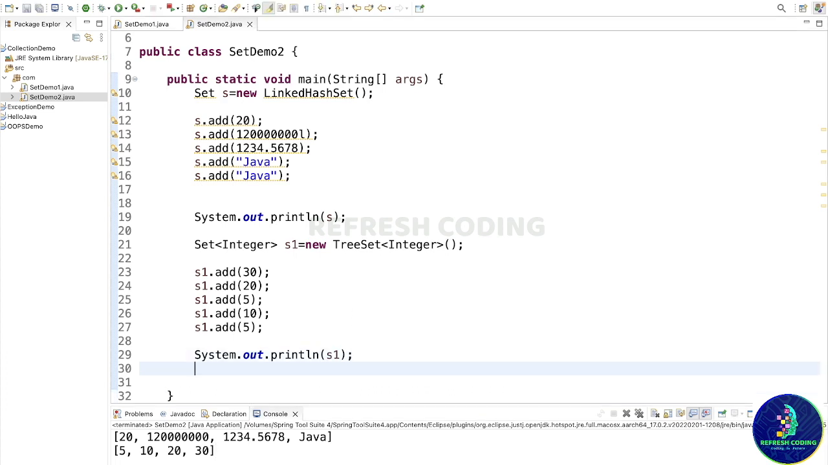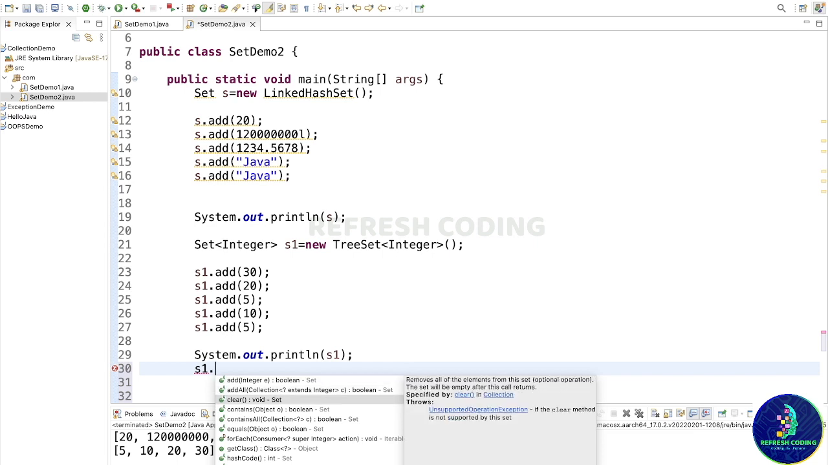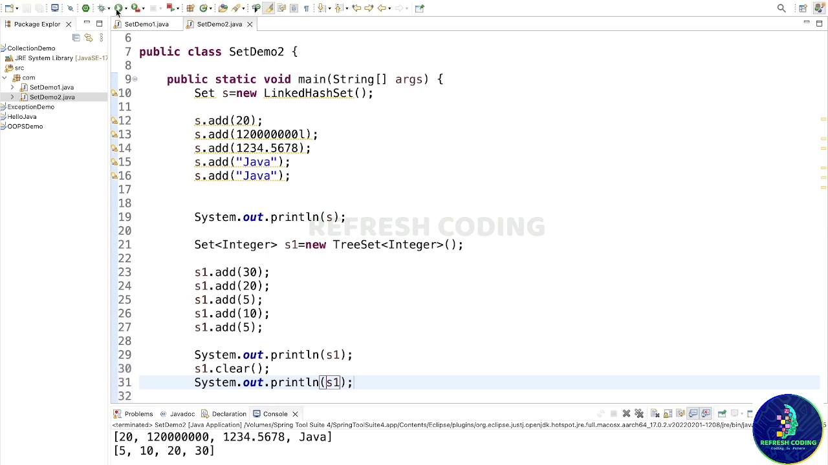Now one more method is there in set, which is very important. Remove is there. We have already seen remove. One more method is there, which is s1 dot clear. Now what this method does, see, if I will print s1 once again, you are getting an empty set. So clear will do what? It will clear the entire collection.